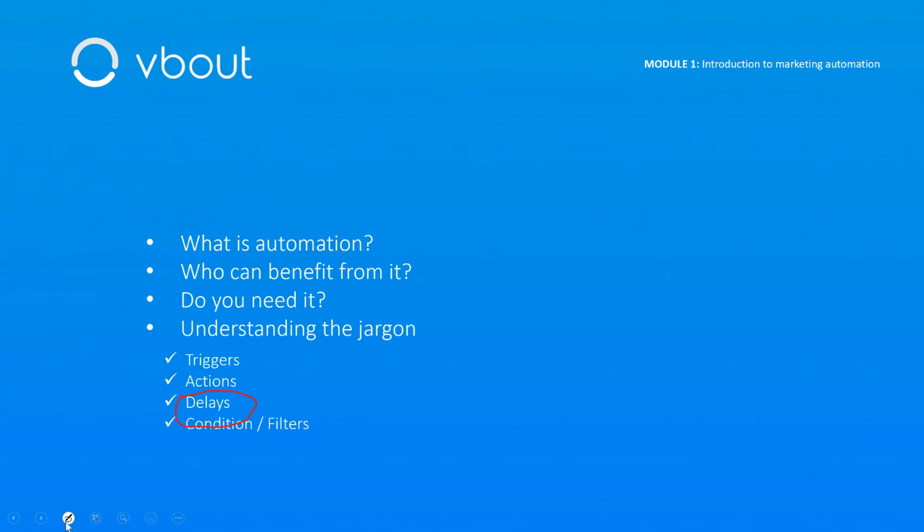All right, so we have conditions and filters. So the conditions are specific actions or specific data points that make the flow or the workflow change direction, stop, or continue. For example, John fills out the form. John gets an email 5 minutes later. And then 3 days later, if John did not open the first email, he can get a follow-up. That's a condition. That's a filter, right? You can refer to it either way.